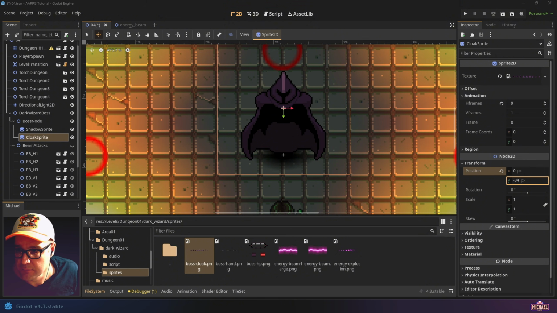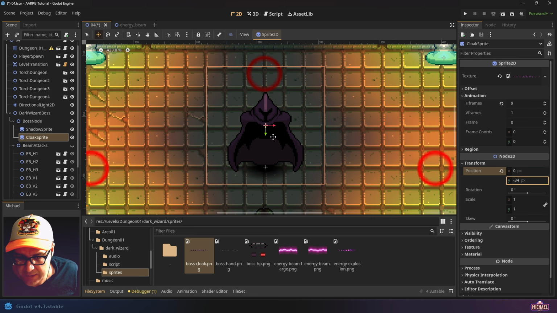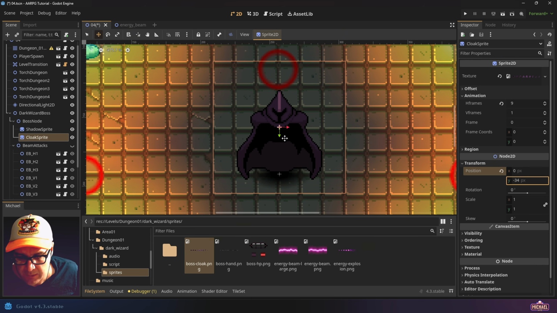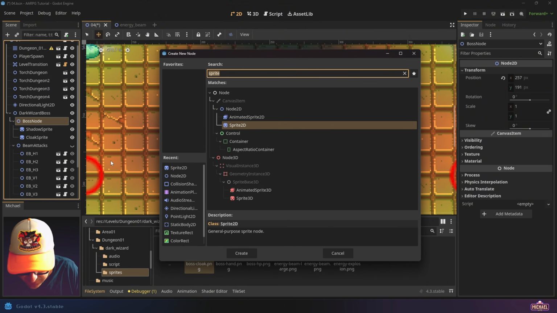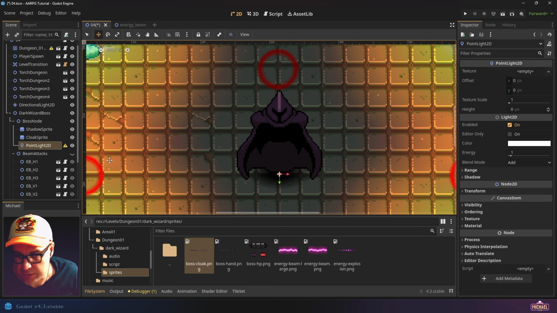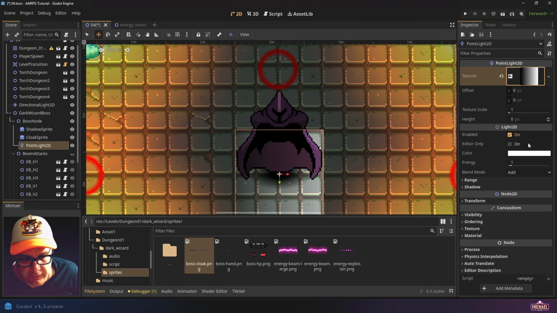And then let's go ahead and add a little bit more to this. So right now this boss is kind of dark, and I want to give it a little bit more vibe to this room. So in the boss node, let's give this guy a point light. So PointLight2D. And of course our point light needs a texture. And so let's create a new GradientTexture2D.